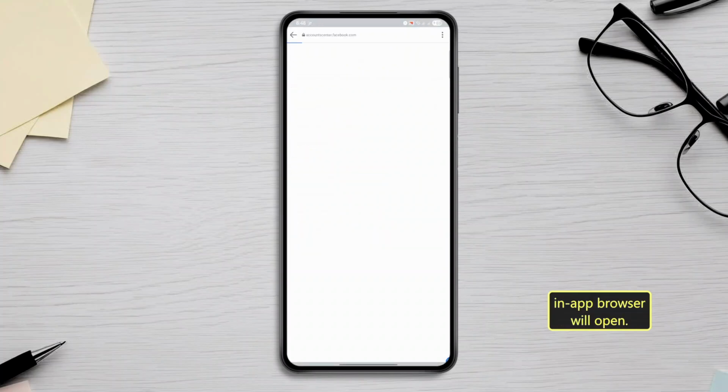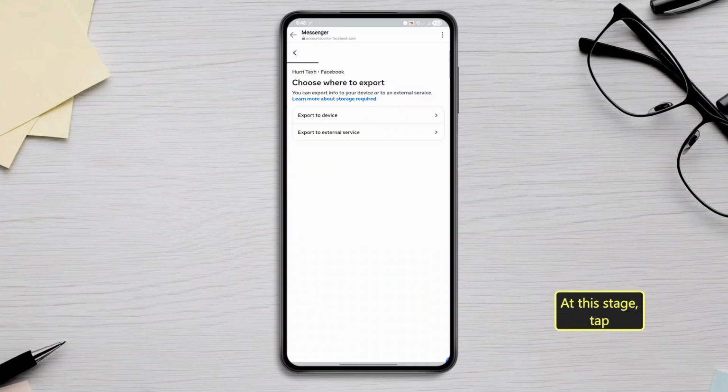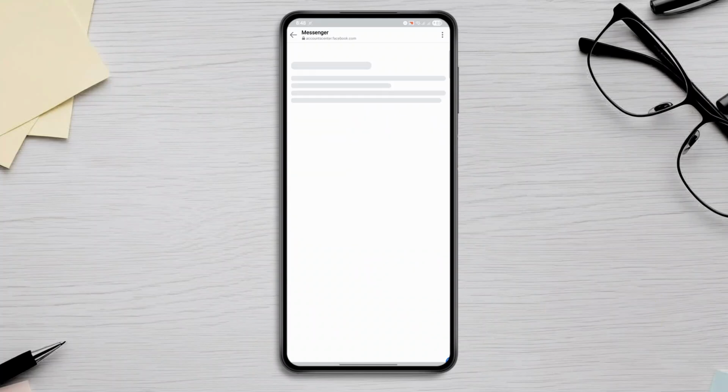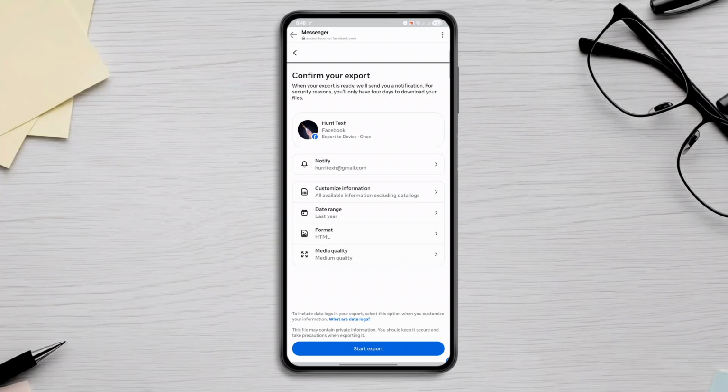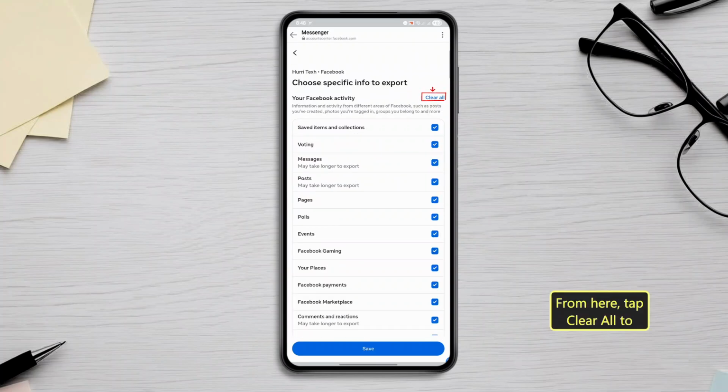From here, an in-app browser will open. Tap Create Export. After that, select Facebook from the list. At this stage, tap Export to Device. Once done, tap Customize Information. From here, tap Clear All to deselect everything that's selected by default.